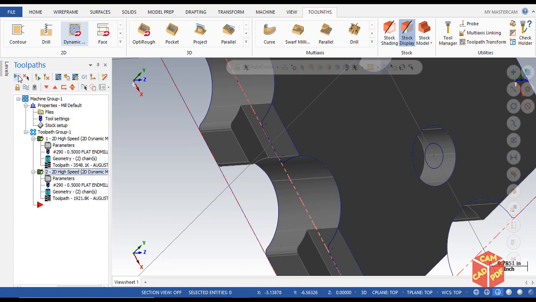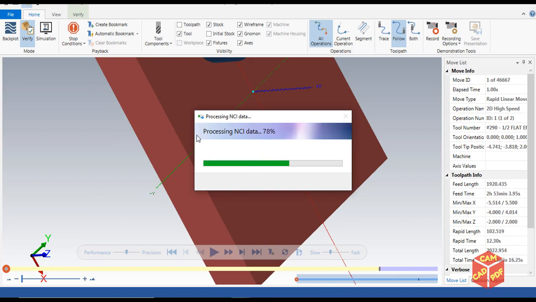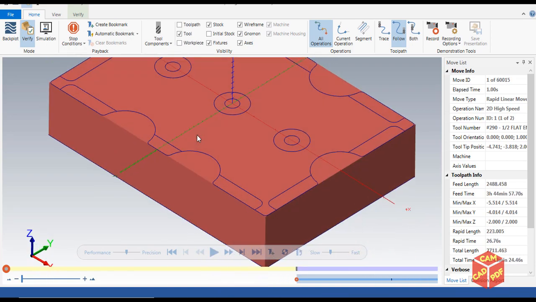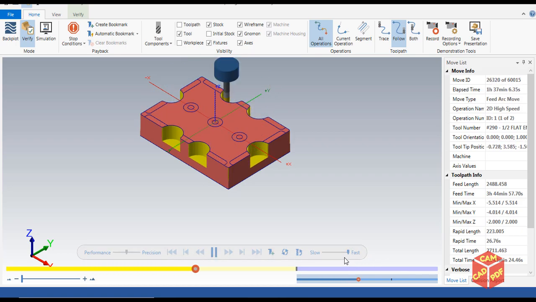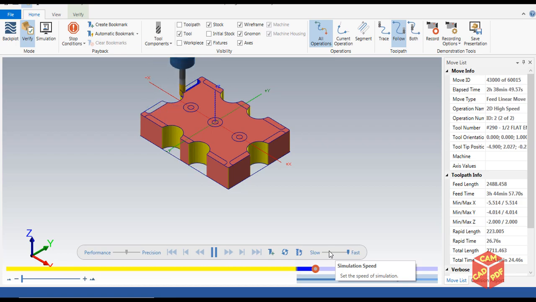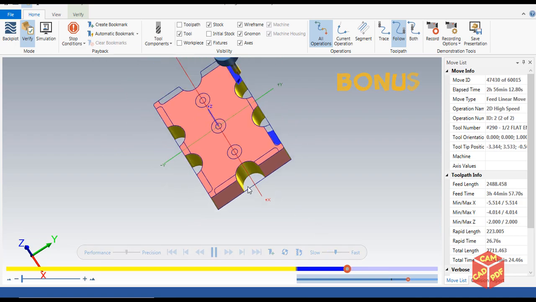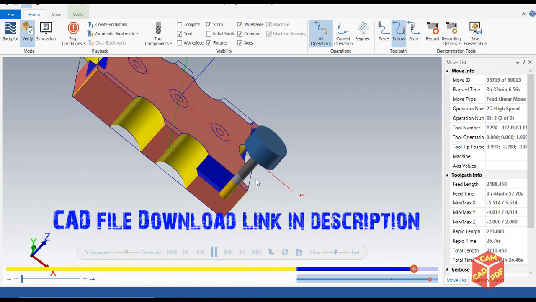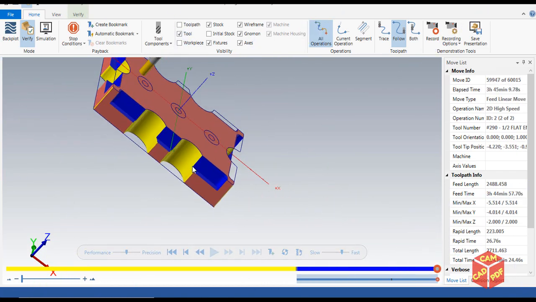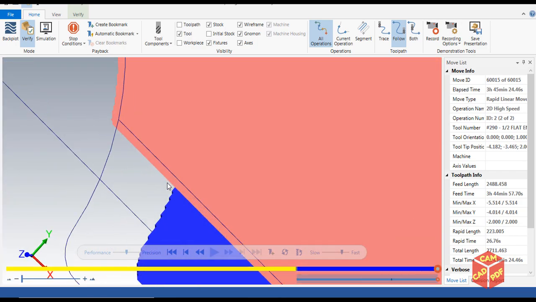Now click over here to select all operations, and then go to the verify tab. Alt 7 to make it isometric, and then start your verification. This is our first toolpath. I'm gonna make it fast over here, and then here you can see our second toolpath.